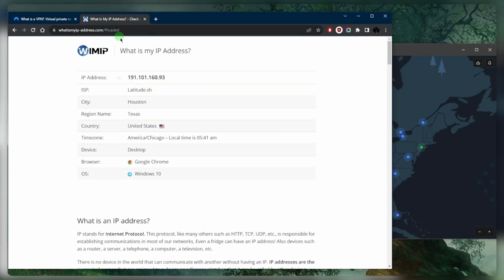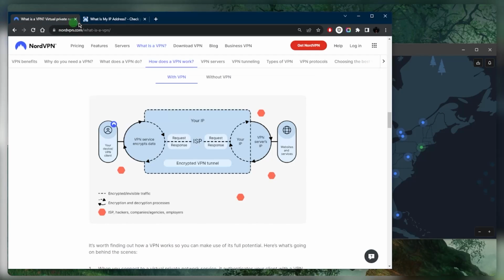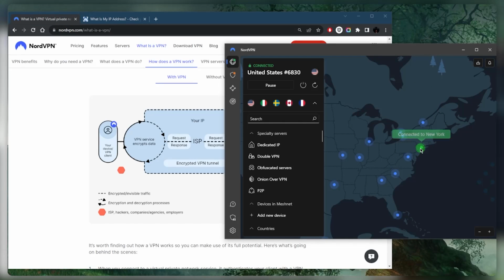So if I refresh my IP address finder right here, it will say that I am now in New York, simply because I'm connected to the New York server. And while I'm connected to the New York server, I know that my activity is protected and encrypted, and it is private thanks to the no logs policy of NordVPN. They do not share my information with third-party companies, so I'm not getting any spam emails. And of course, if you're wondering, yes, NordVPN does allow for torrenting, and you have peer-to-peer specialty servers right here to help you out with that.